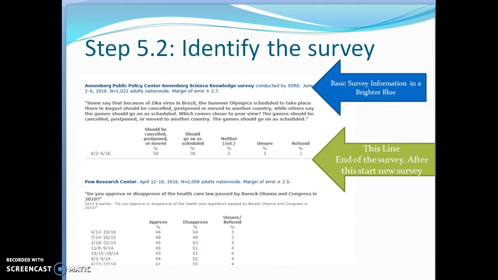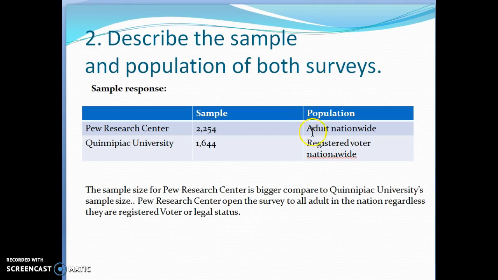So the population is adults nationwide for Pew Research Center. And the second survey is from Quinnipiac University. The sample size is 1,644 and it's only open for registered voters. Then you talk about your sample size in your response. Okay, you must explain to get full credit. Don't just tell me a word.